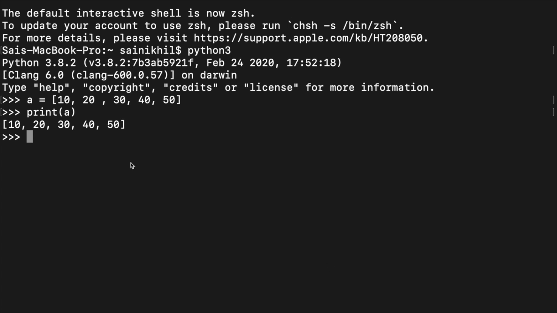And if you want to remove a particular element or value from the list, then just type a dot remove. Let's say we want to remove 20. Just type 20. Now print the value. Print the list. As you can see, the value 20 is removed.